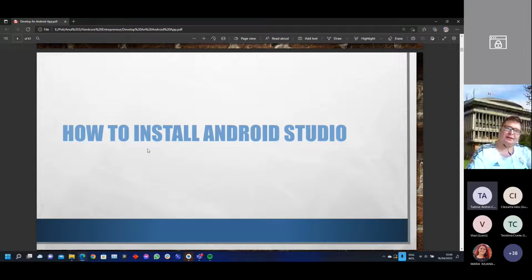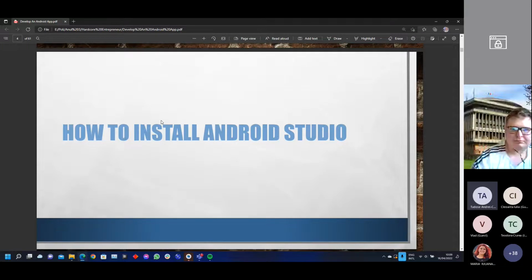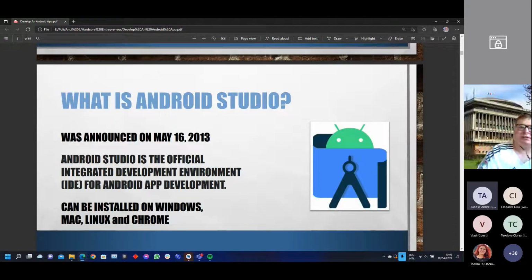First of all, as I told you, I can't build a car if I don't have a hammer and a wrench. So I need a tool first. Same here with the Android apps. I need a tool, which is Android Studio. How am I going to install Android Studio? Well, it was built in 2013. It is the official IDE, Integrated Development Environment, for Android apps. It can be installed on any operating system.